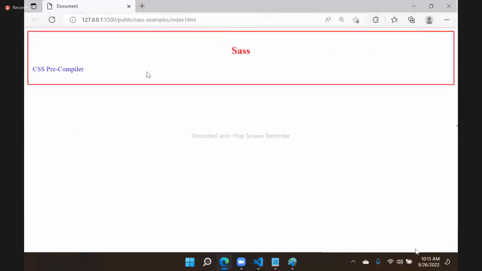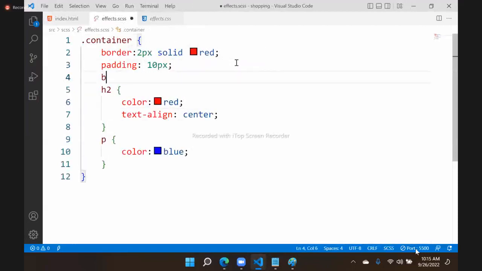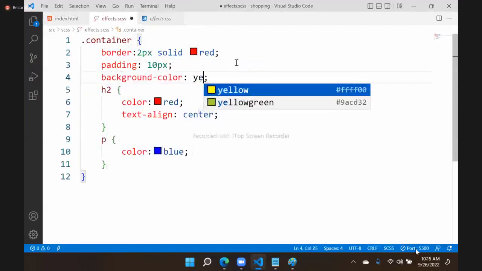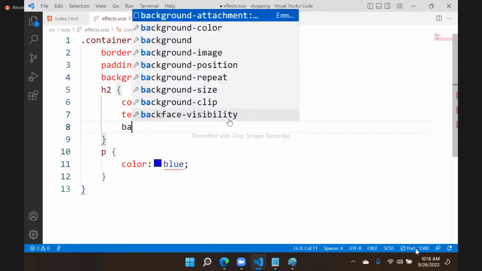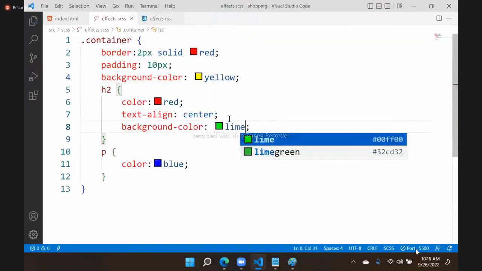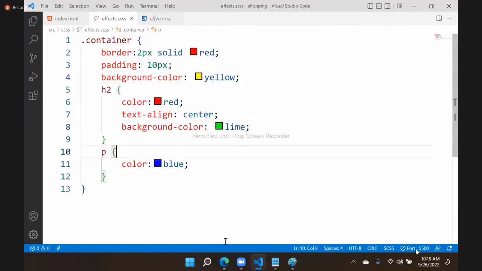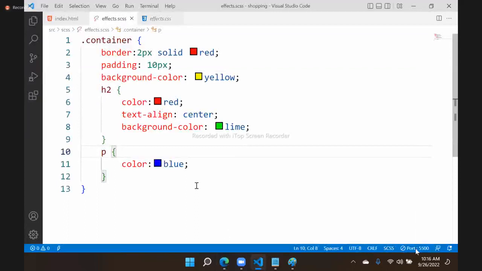If you want any modification, then don't do it in the CSS file. Every time, we have to go to SCSS. Here we do the modification. I'm using some background color, some yellow, right? And for the heading, I'm giving some background color, suppose some lime. And you can see the output is not ready. Why?